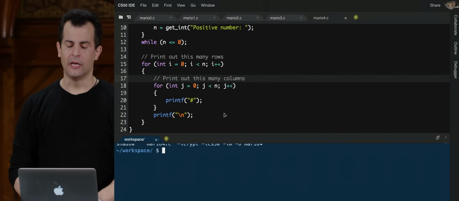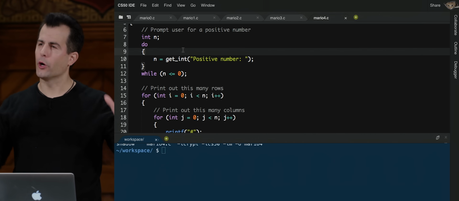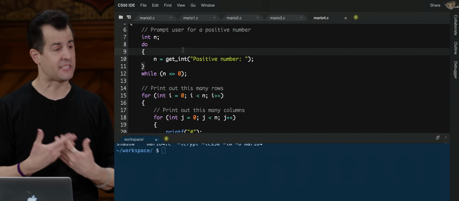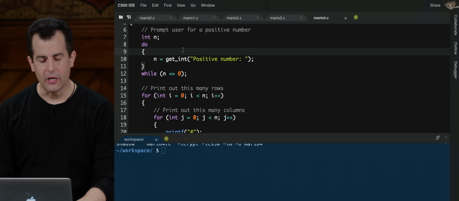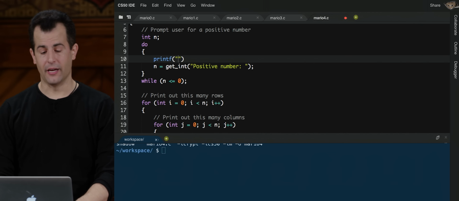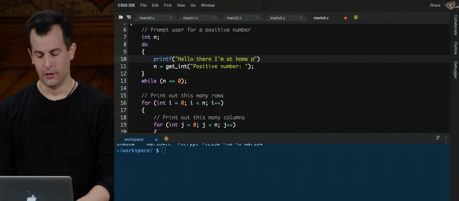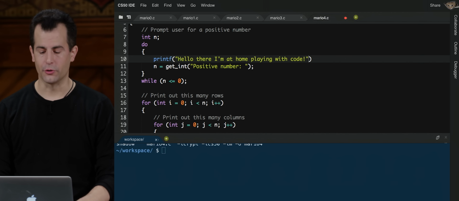And you should use it as follows. If you want to wrap your mind more clearly around what your own code is doing, or for that matter, even an example from class that you downloaded, you can certainly add your own lines of this, like, hello there, I'm at home playing with this code, or something like that, right?